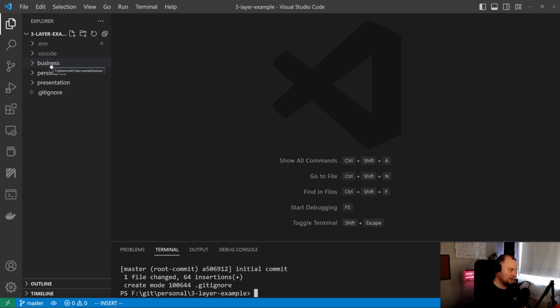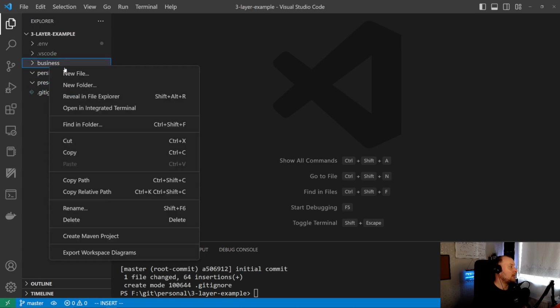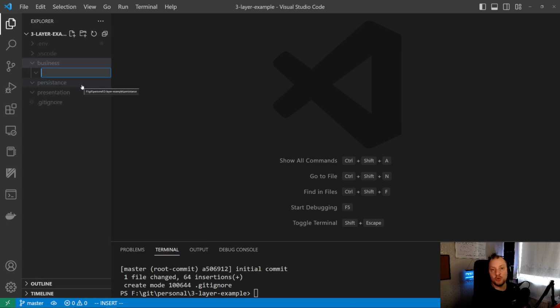I have already created three main submodules in my project. One is business, and that's where the business layer is going to be stored. The other one is persistence for persistence layer. And finally, presentation layer. We are going to start with the model implementation, which is the business layer. So I'm basically creating just a new module here and call it model.